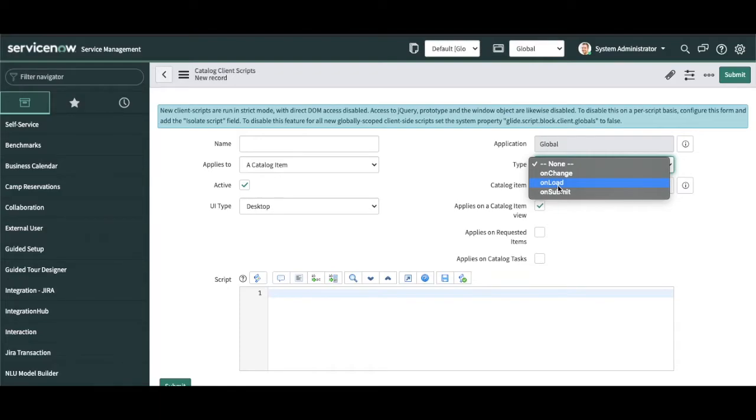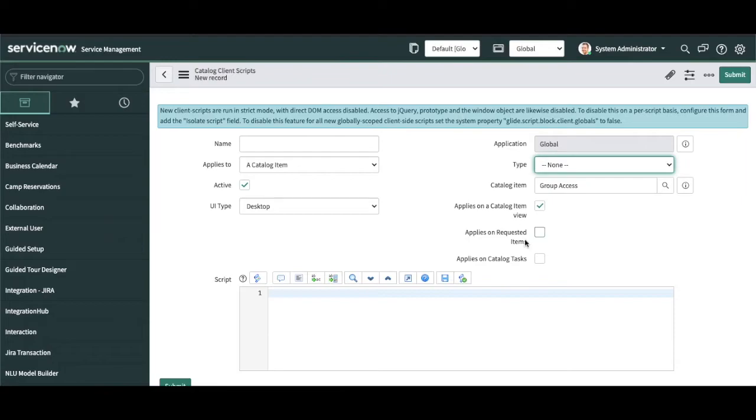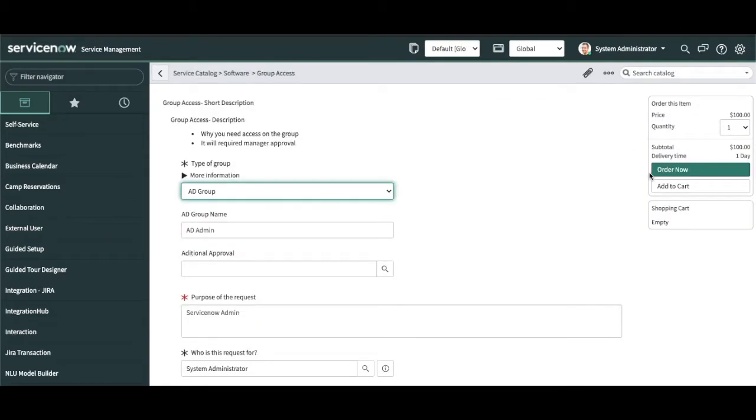On change is when some value changes and you need to write some code, then you select on change. On load is whenever the form is loaded, whenever you refresh the form the first time and you want to make some changes or some decision, then you can select on load. On submit is whenever the end user clicks the order and you want to do something, then you can do that on submit.